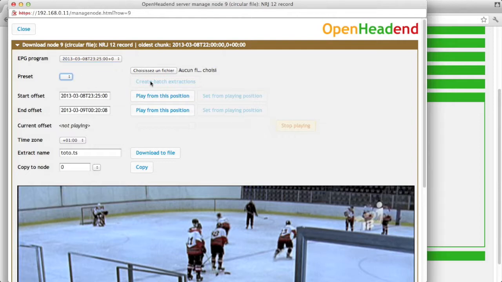From which you can create also batch extractions from all presets, or just use one preset at a time and refine it with the play and set button and click copy. So that's basically the idea on how you extract programs from the OpenHeadend server. So that is manual or semi-manual using presets. There is also a fully automatic way that is possible.